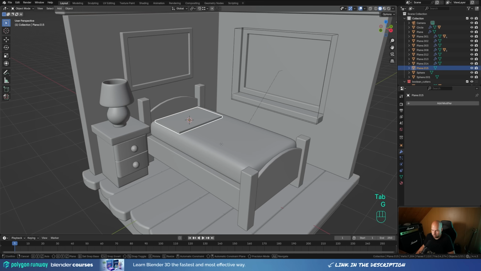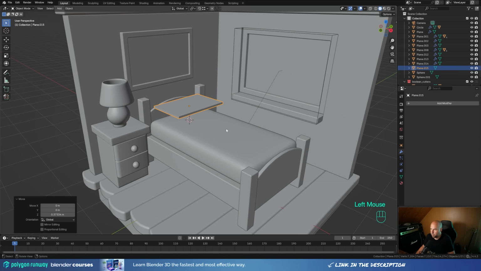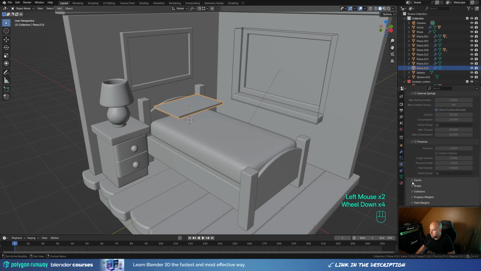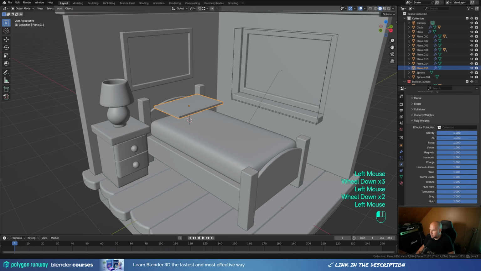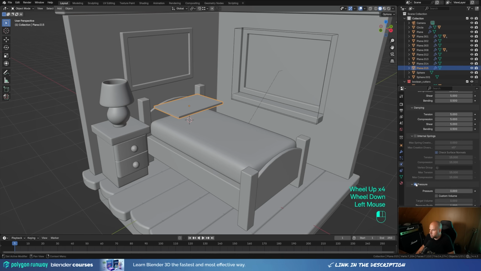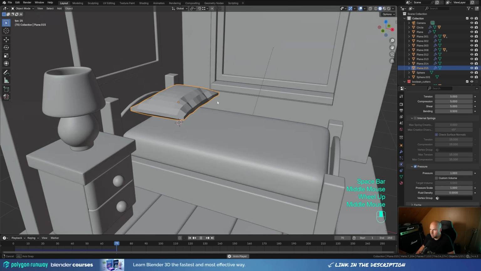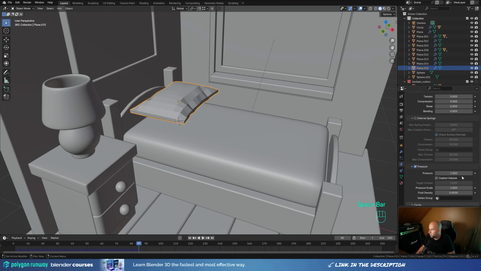And now tab out, press G then Z, move this up like this. And now let's go here in the physics simulation and let's add a cloth simulation. And let's scroll down, and in the field weights, let's disable gravity so it doesn't fall down. And here in the pressure, let's enable it and let's add pressure of 1. And let's play back the animation to see what happens. So it will get pressurized like this. And I think we can do more, like 2.